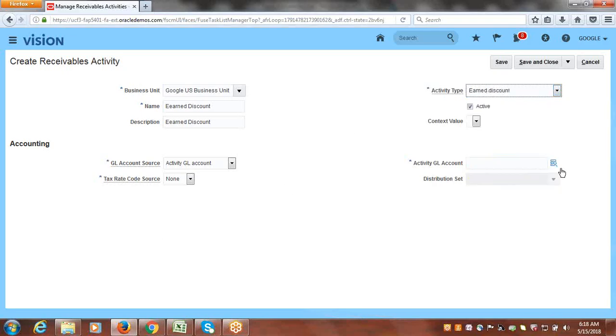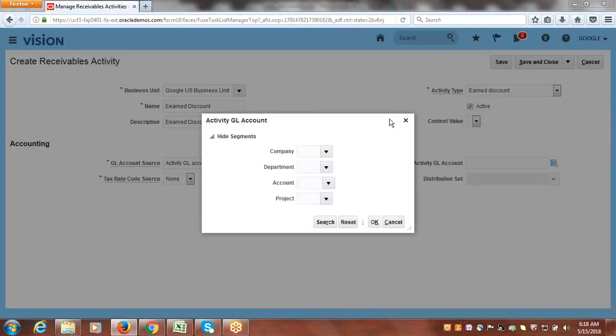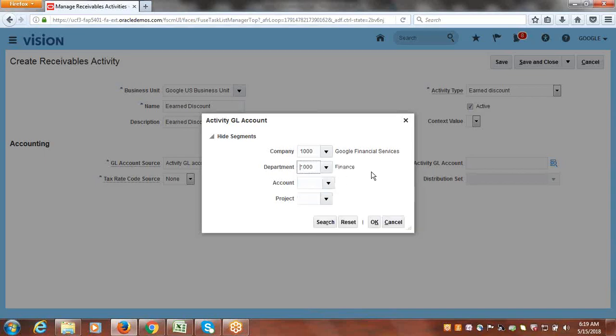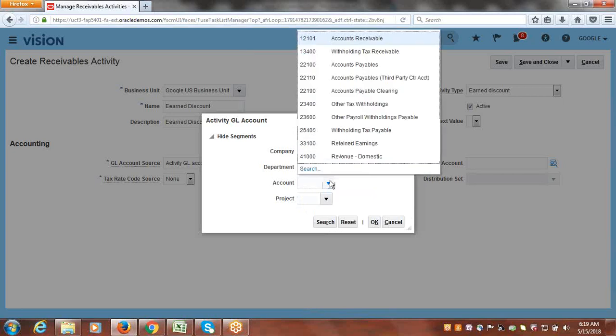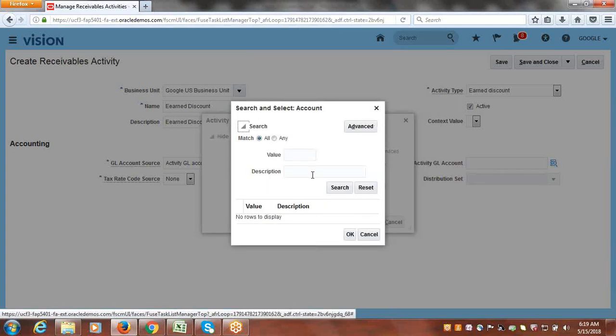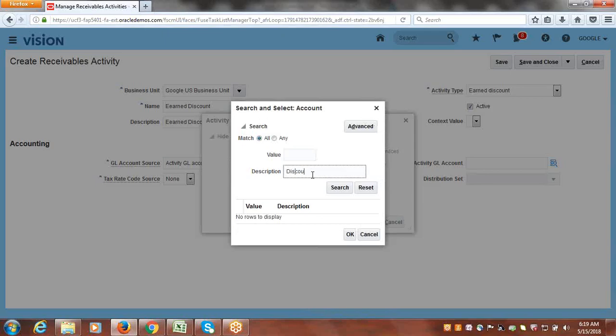and provide the GL account. Select company, department, account. We can select the earned discount account. Search for discount with the discount term.